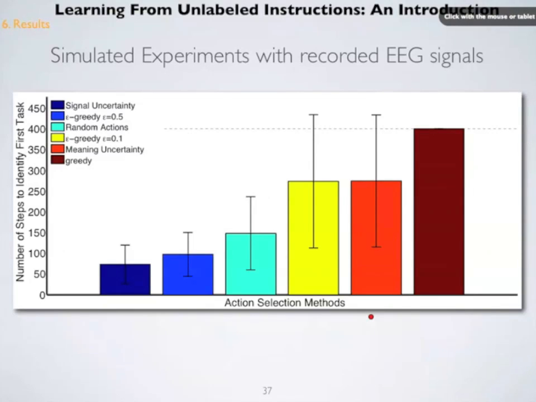So interestingly, we can see that the active method based on mean uncertainty does not perform very well and even sometimes fails to identify the correct task. And the pure greedy is even worse than that. It just never succeeded at identifying the correct task. And random, interestingly, performed quite well in this setup with 150 iterations on average.